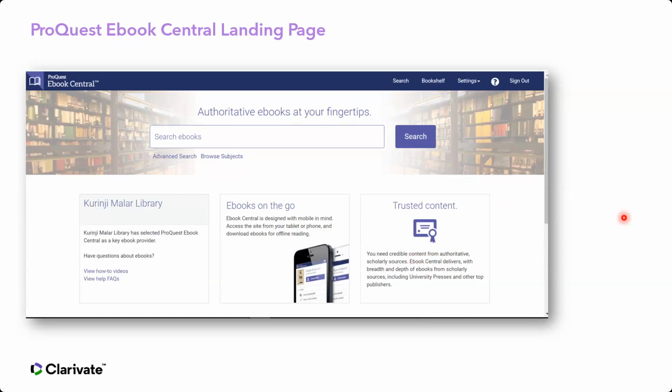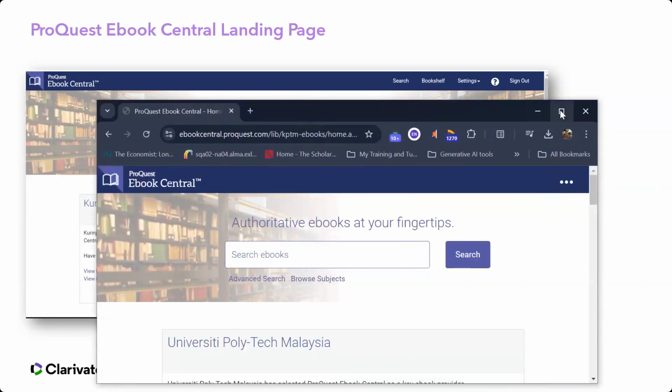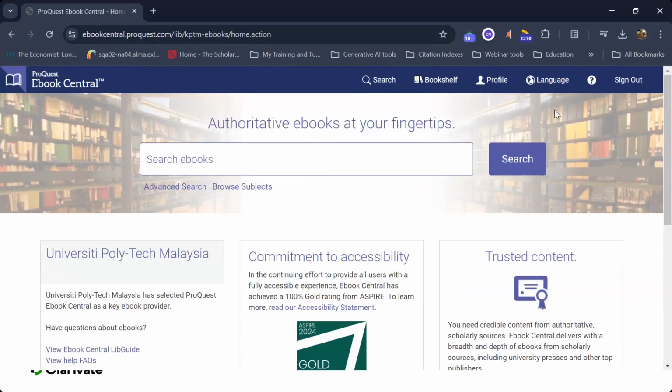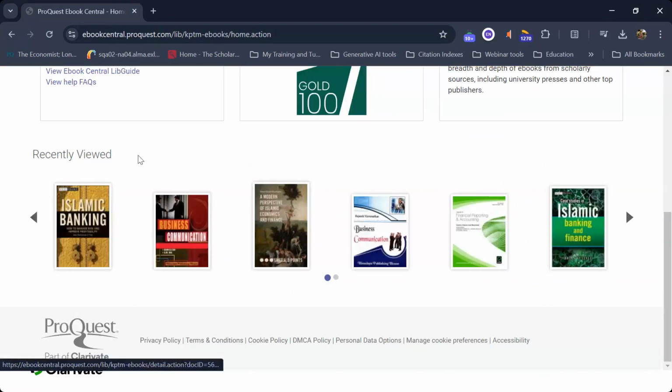So now I'm going to go more on live demo. So if you have any question, just post it in the chat panel. So when you enter, you click on the link, you enter credentials, everything okay, everything successful. This will be your page that you will see. So this is ProQuest Ebook Central. This is the platform. So in this platform, you have collections of ebooks. So these are some recently viewed books. I have viewed these books just now.